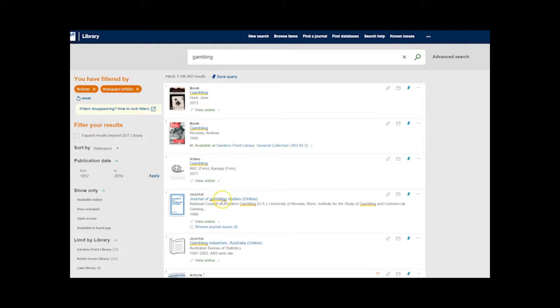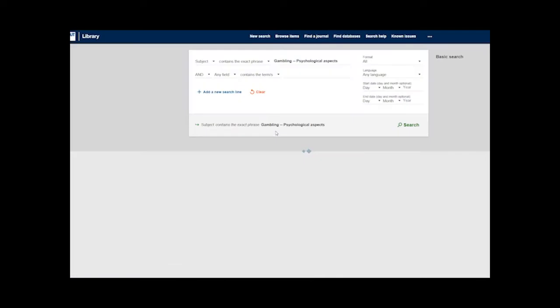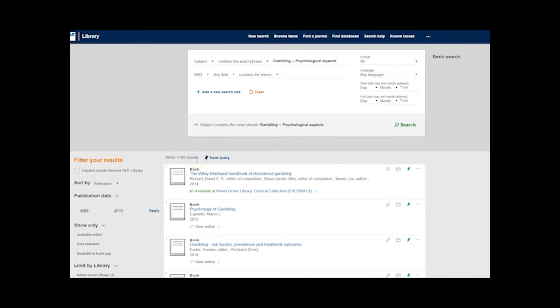Click on one of the search results that you wish to explore further and scroll down to the subject terms. Here, a list of subject headings that relate to the resource are listed. Click on one of the listed subject headings to see other materials which use the same subject heading. This takes the results from over 186,000 when searching just for gambling to 363 relevant results.